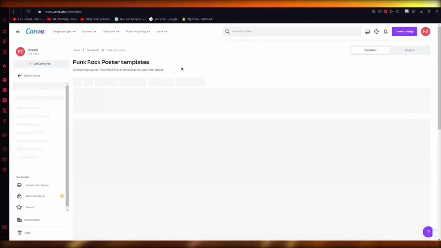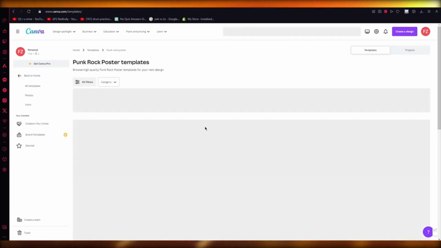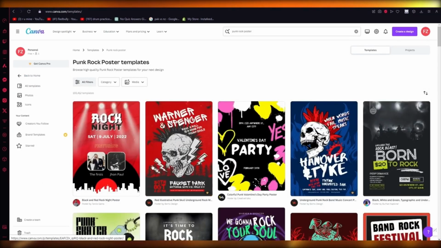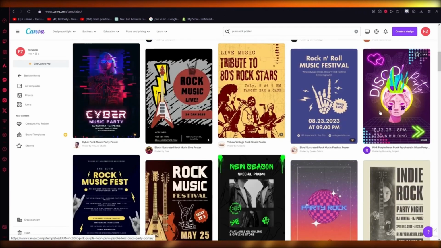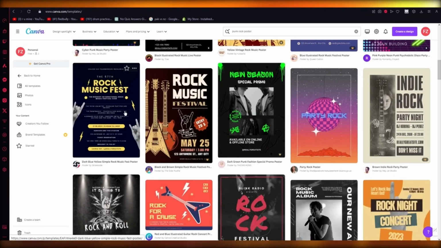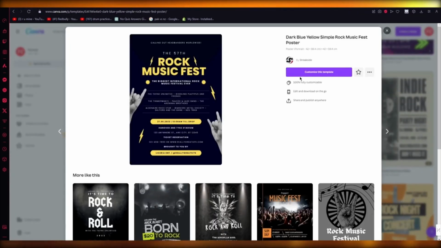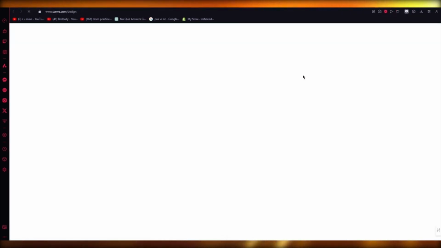I'm going to click on enter, and you're going to see that it's going to start giving you punk rock templates. Look at that. It gives you all these rock and punk rock and all these things, which looks pretty incredible. So obviously, most of them will take the pro plan from you, but I'm going to go to this one free one and click on customize this template.